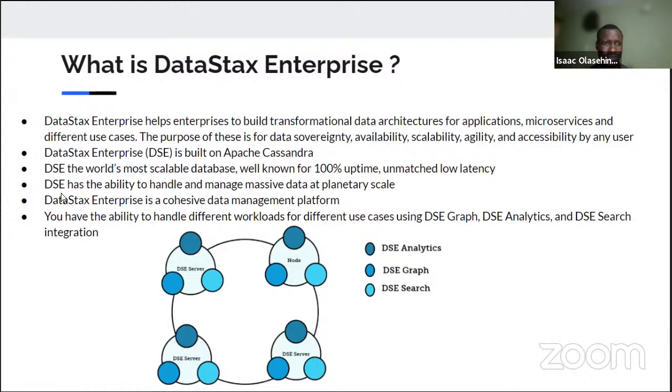DataStax Enterprise has the ability to handle massive data. Probably you're getting a lot of data every day, petabytes, billions of rows per day. So this is a good technology to look into, because no matter how the data is growing every day, you can rest assured that you have the capability to handle such data. One very interesting thing about this is that it is a cohesive data management platform.